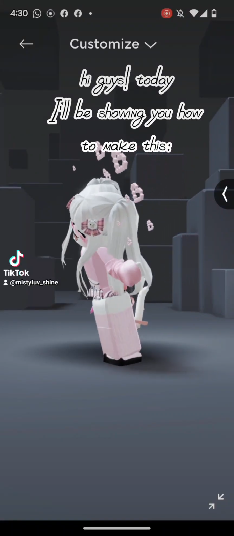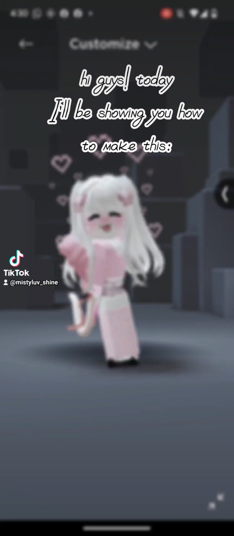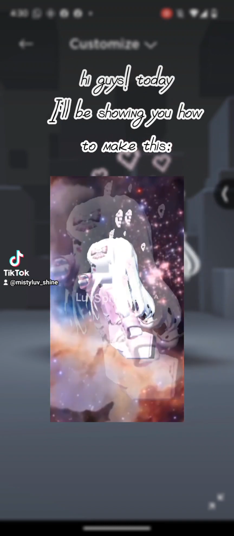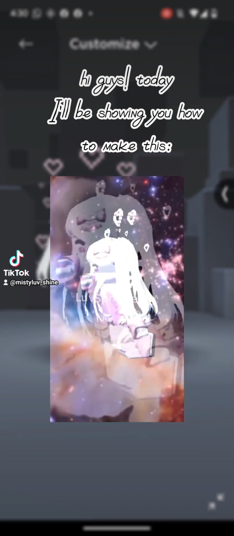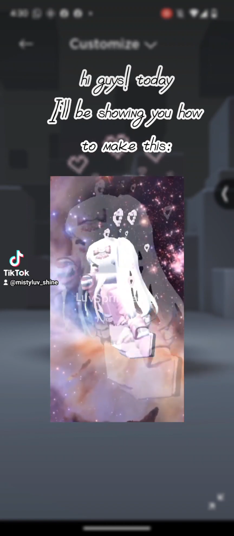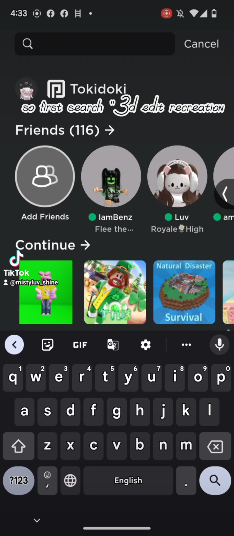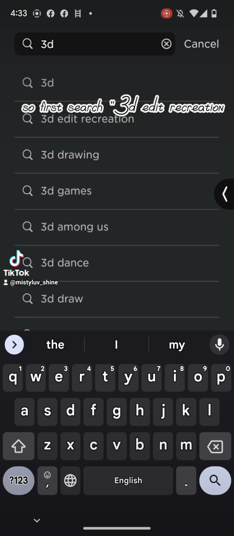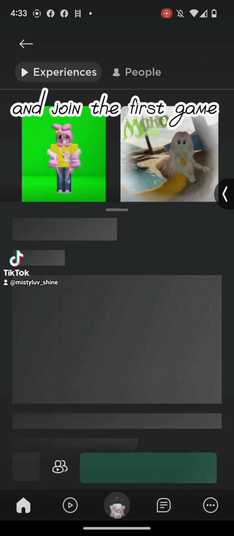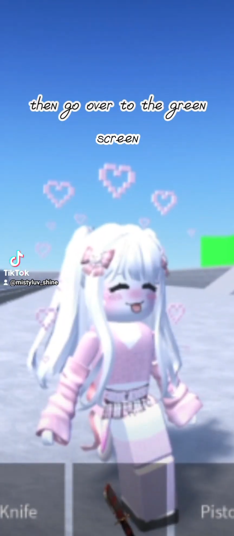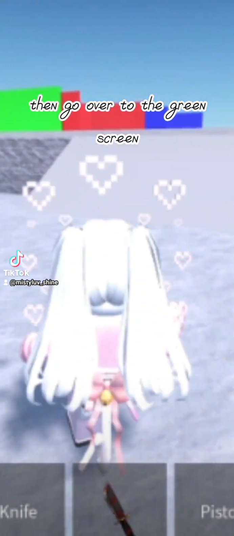Hi guys, today I'll be showing you how to make this. So first, search 3D Edit Recreation and join the first game. Then go over to the green screen.